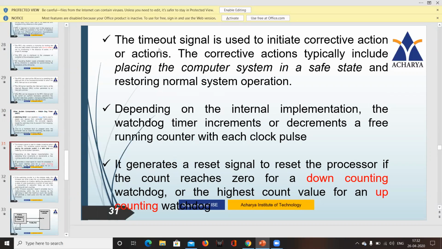The timeout signal is used to initiate the corrective action. Now, what is the corrective action? It will make the computer system turn into a safe state, safe mode, or restore it to normal system operation. Depending on the internal implementation, the watchdog timer increments or decrements. Here I have told you that the watchdog timer makes use of a counter. Now we can either increment the counter or decrement the counter. We will see how it is.